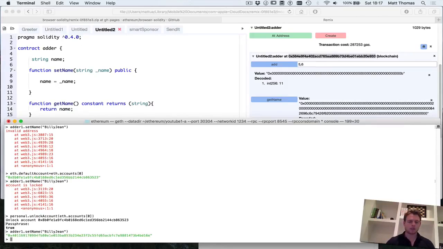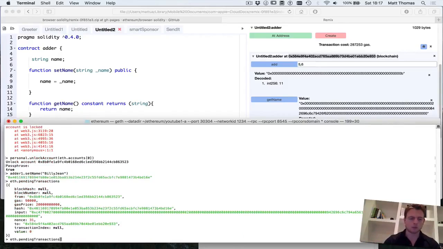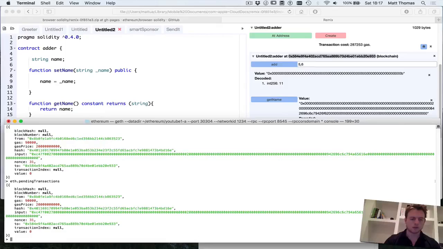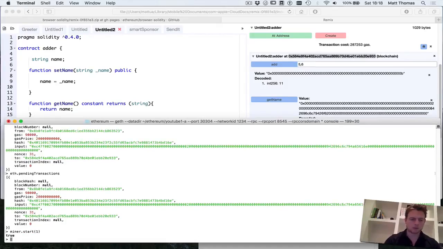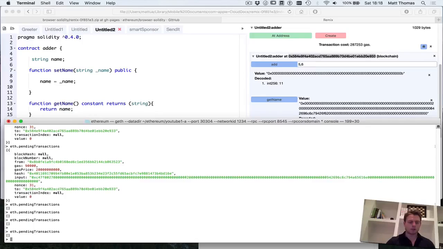Set name Billie Jean. So now I've posted this set method in a transaction, which has to be mined into a block, because we're changing the state of the contract. My apologies. So if we do eth.pendingTransactions, we've got one pending transaction. Let's make sure the miner is running. So now the pending transactions is empty.